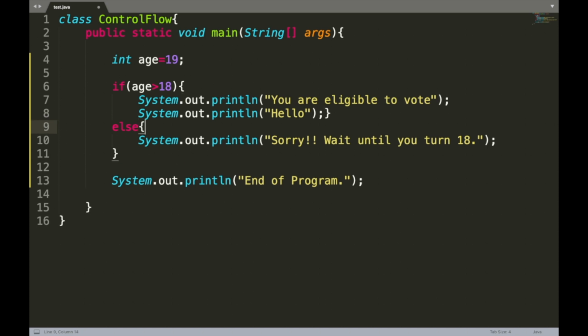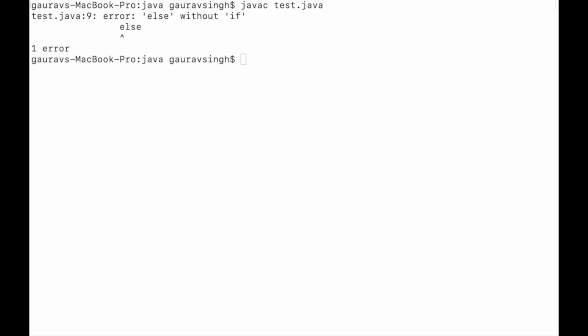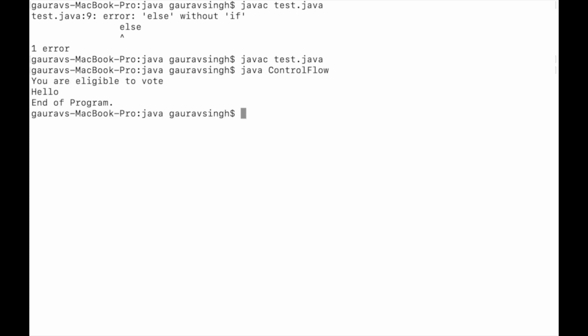Now if I run this, I should get the output as, you are eligible to vote, hello, and then end of the program. So now let me run this. If I compile and run this, the compilation error should be fixed. And yes, we don't have any compilation error. So now let me run this. And as you see, we have the proper outputs.